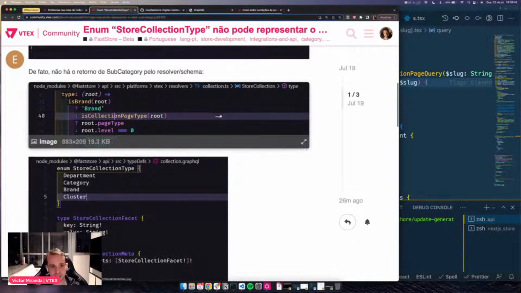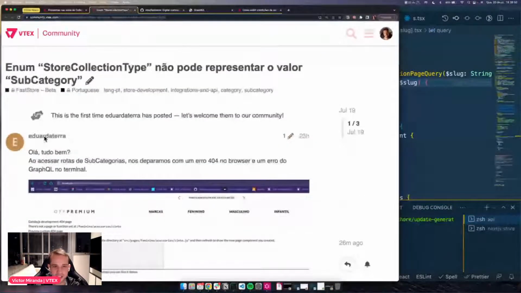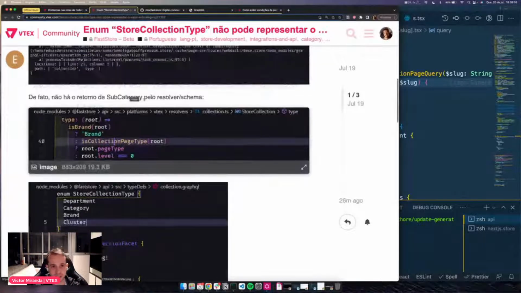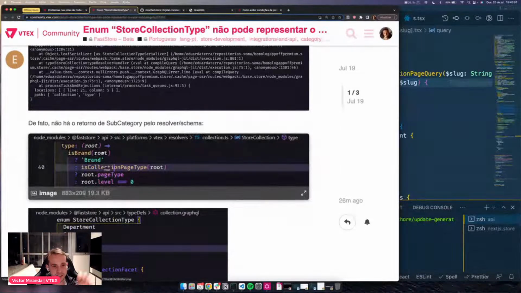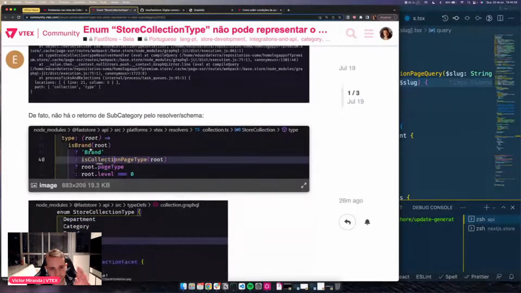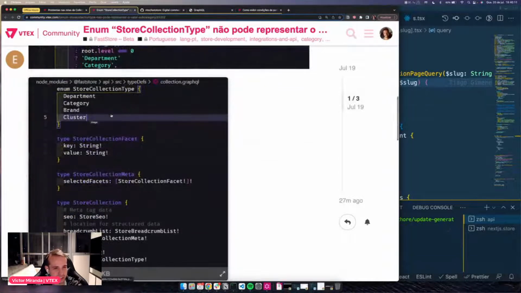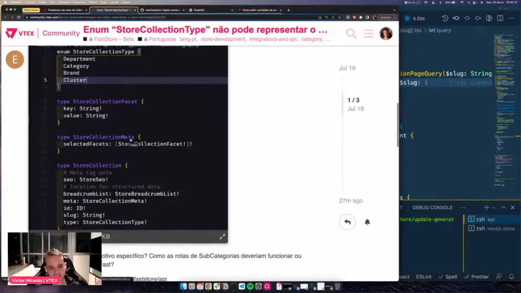Simple as that. And actually, I would like to thank, let me see the name, Eduarda, for including all of these print screens, because this was very useful. It told us exactly what the error is, and what she was already looking into. This is the actual resolver for the collection query, and she looked into it. She pretty much found where the issue was: if you go into the type defs collection, you will notice that in store collection type, there is no subcategory here, right? So that's why she was seeing this error.